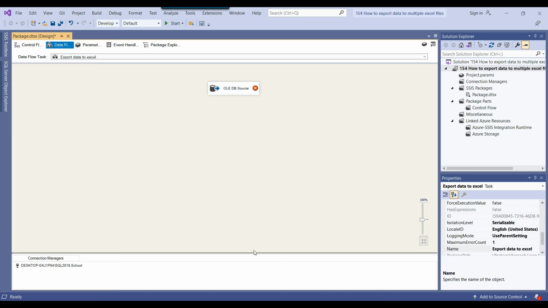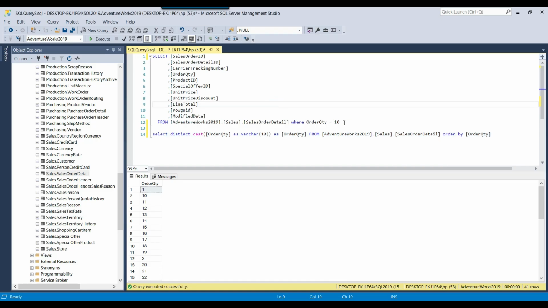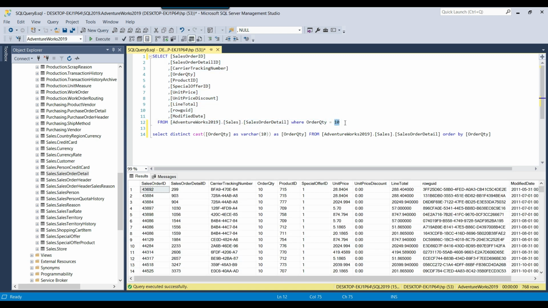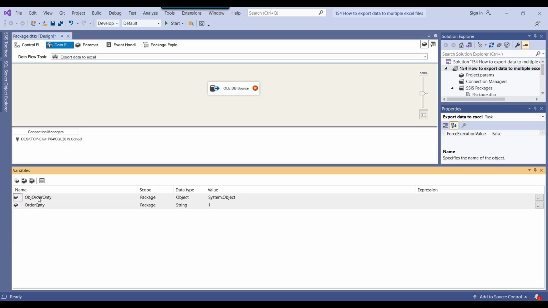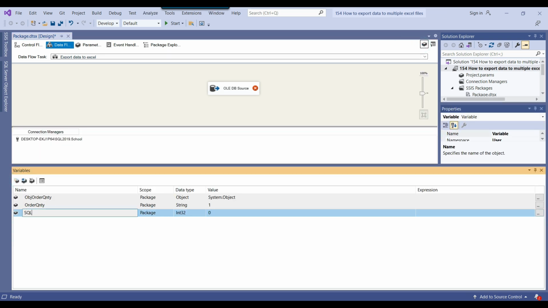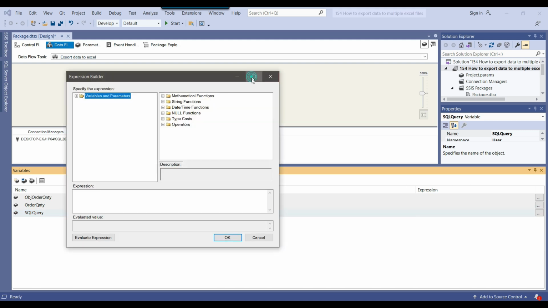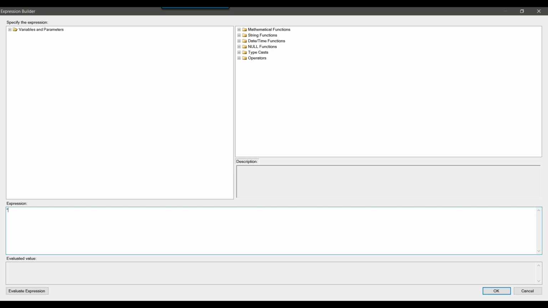Now in the OLEDB source we need to put this particular query. However, this value, like 10 or 1, will be provided automatically from the SSIS variable. So we need to copy this particular query from here, and we can declare another variable, and I can call the variable SQL query. The data type can be a string here. Now in the expression we can put this particular query. So I can put the double quote, paste the query and the double quote.